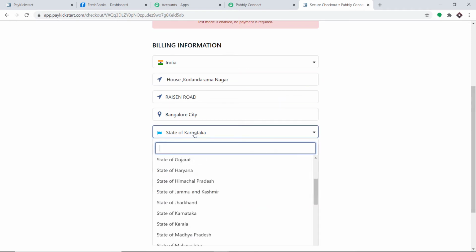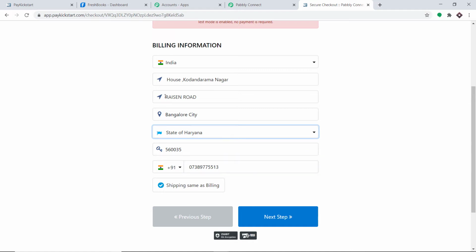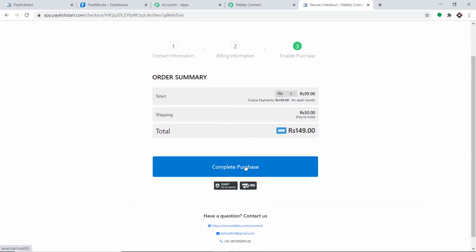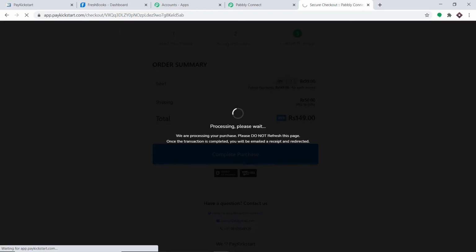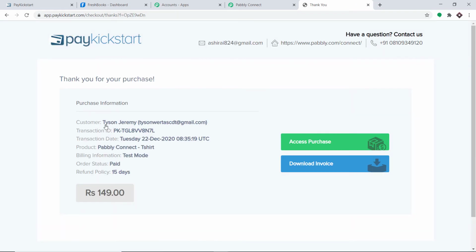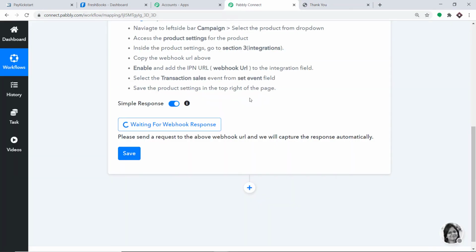Raisen Road, state of Karnataka, state of Haryana, doesn't matter. So click on next step and complete purchase. Okay, so it is showing a customer called Tyson Jeremy has made a purchase. Now since Pabbly Connect is integrated with this product, how about we check whether Pabbly Connect has captured this data or not? Okay, so it is showing it is waiting for the data, so give it 1 or 2 seconds.